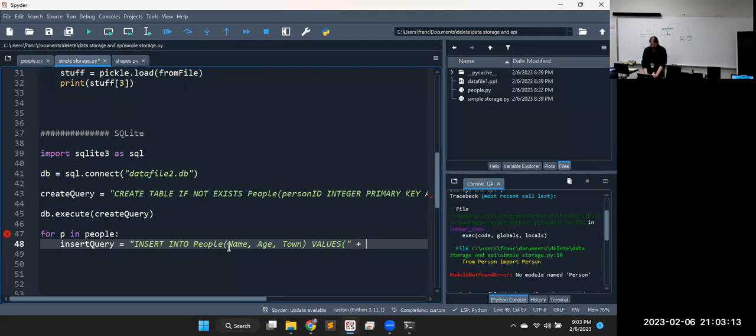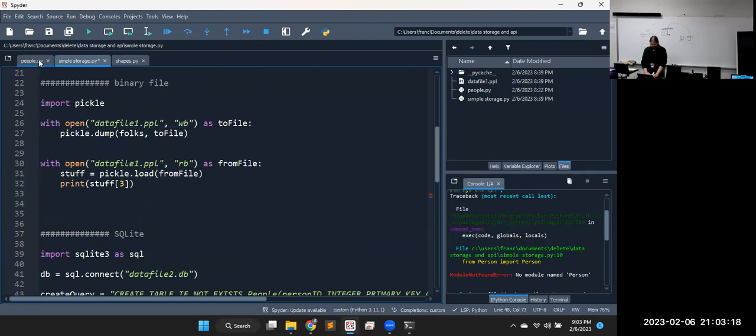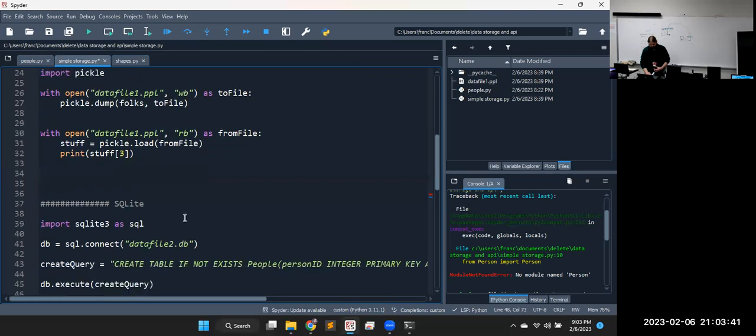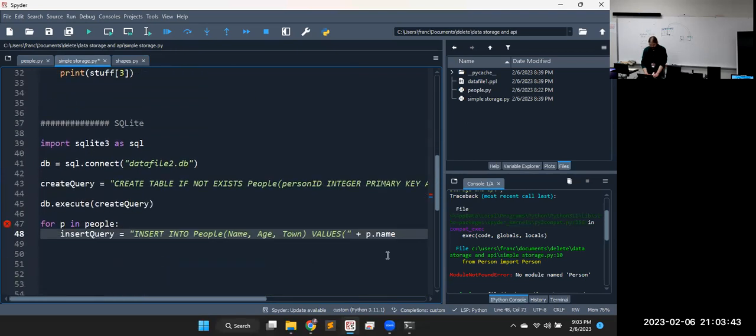So the values are p.name, because remember we made a data class specifically to match this table. The data class and the database match. The data class is for RAM, the database is for storage. See how they go together and why we use the same terminology. So we have a class for it. So p.name. Oh, that's a string.